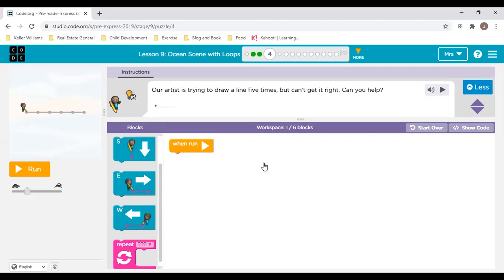Now quickly look at where my mouse is. You see that there's a number 6 there. So that tells us we can only use 6 blocks. And that's fine because we only need to move 5 times. Now I'm going to give you a chance to tell me what we need to do.